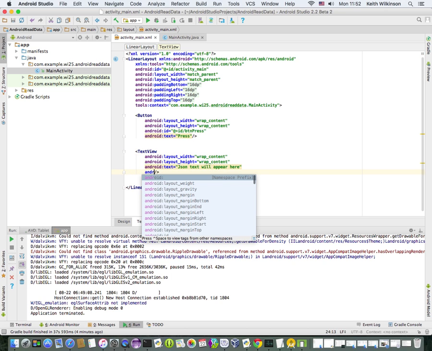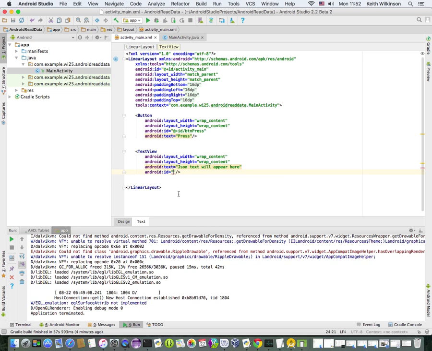So Android, again, if I just type I, it comes up. So not happy, missed something out there, so I'm going to put in plus ID. There we go. And give it a name. I'm just going to call it JSON text.